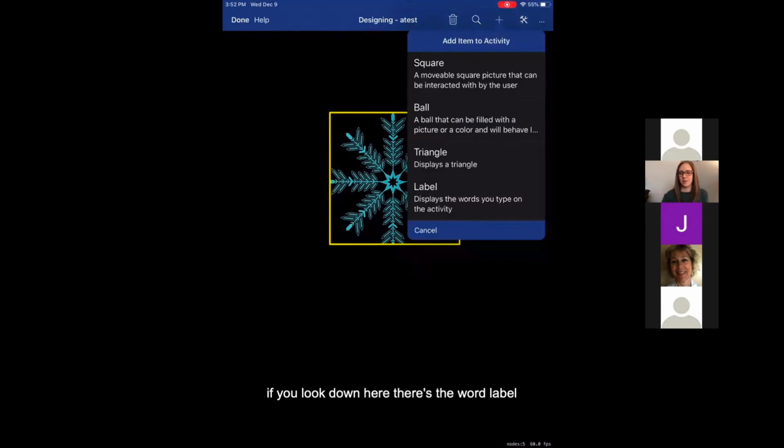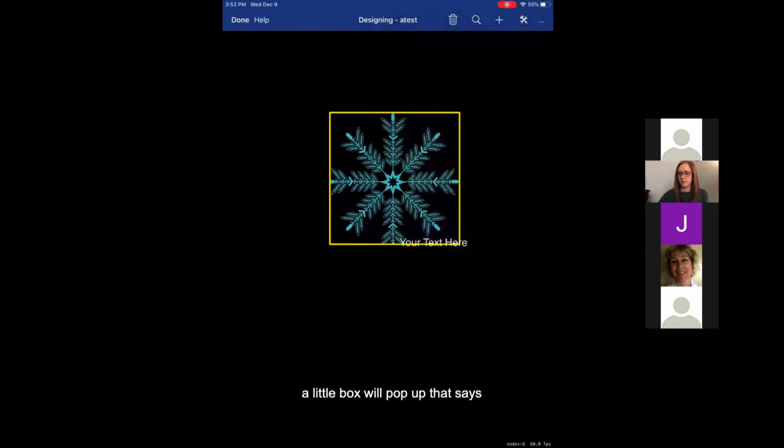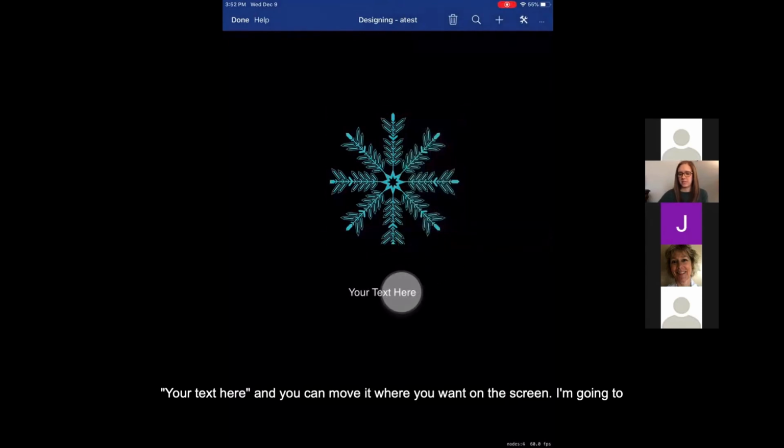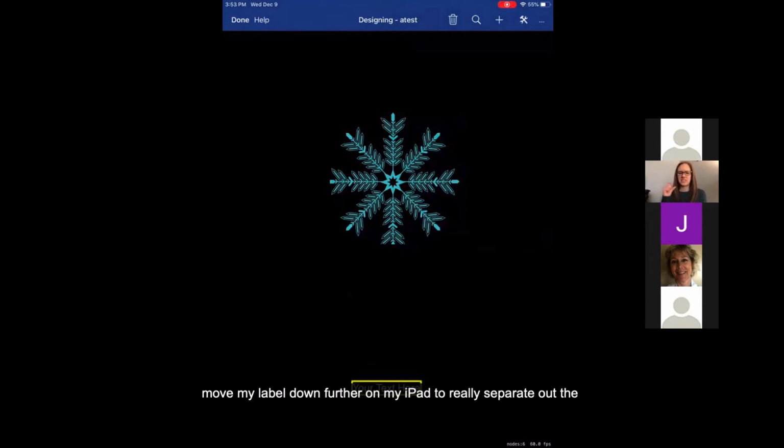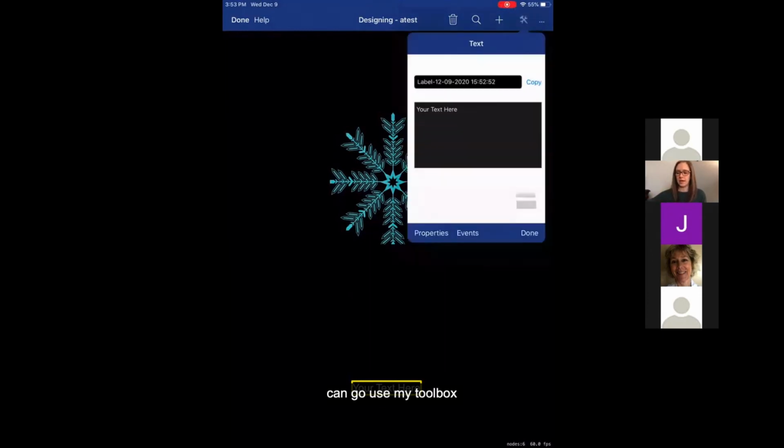If you look down here, there's the word label. A little box will pop up. It says your text here. You move it where you want on the screen. I'm going to move my label down further on my iPad to really separate out the image from the text so it's not too much in one space for them visually. Now that I have that yellow box around there, I know that I'm editing that item, so I can go use my toolbox.